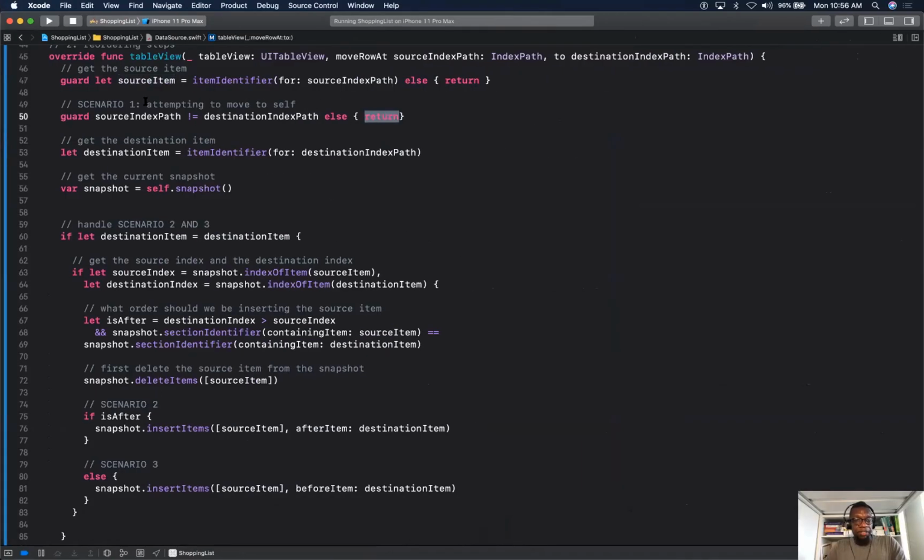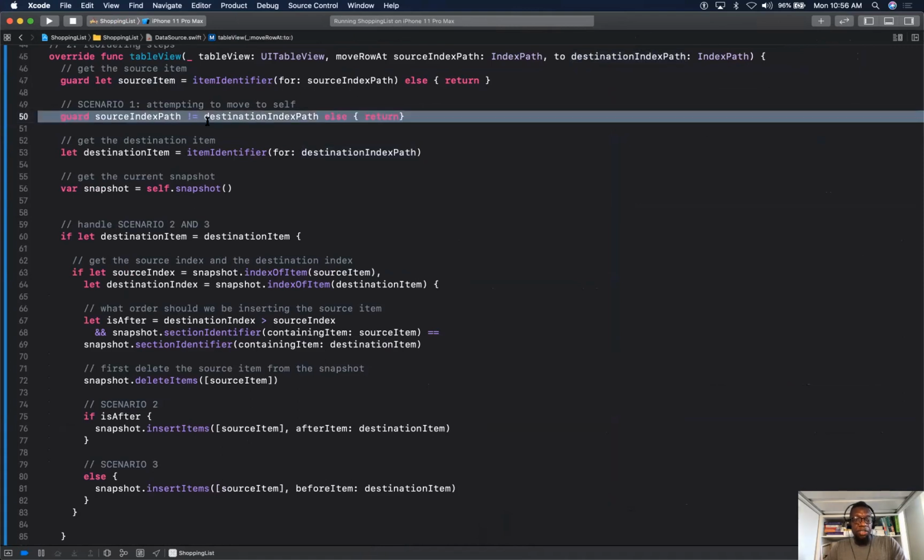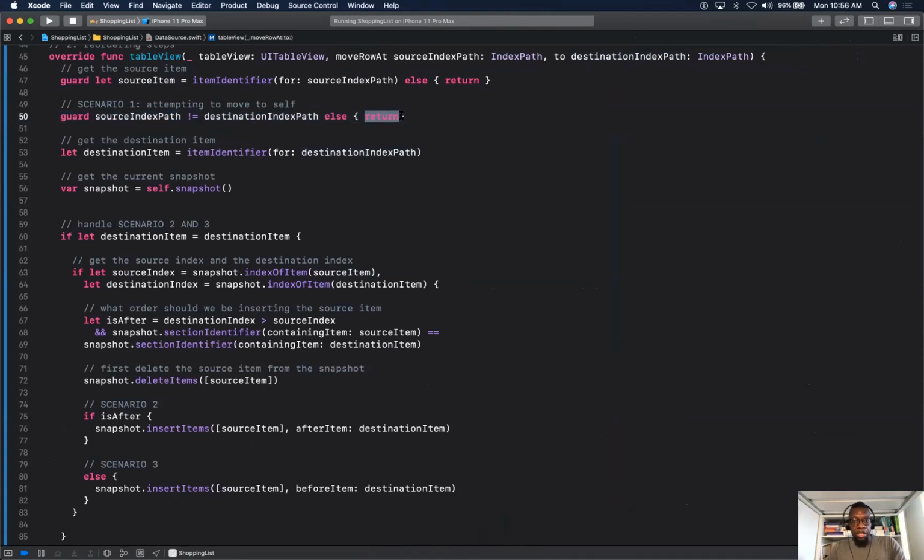I'm just returning because in that case, the source index path is not equal to the destination. If the two of them are equal, simply return. We are moving to ourselves.